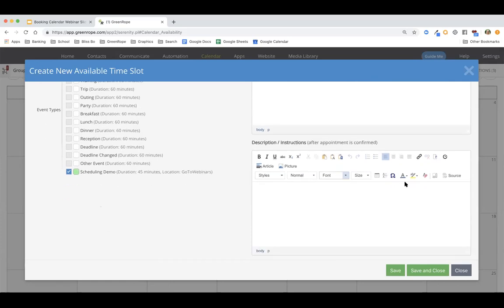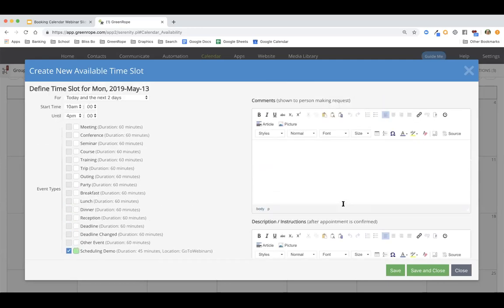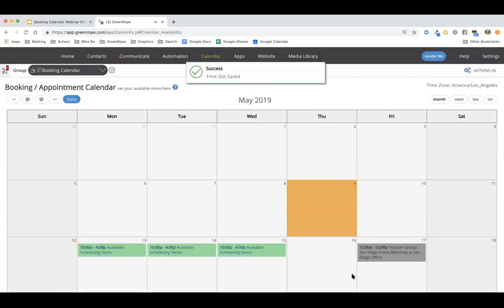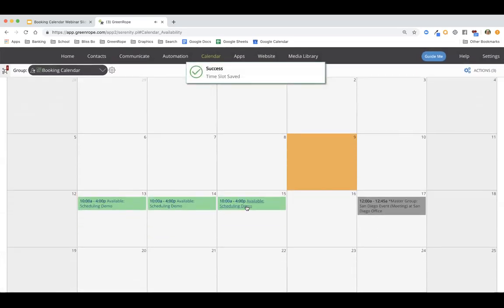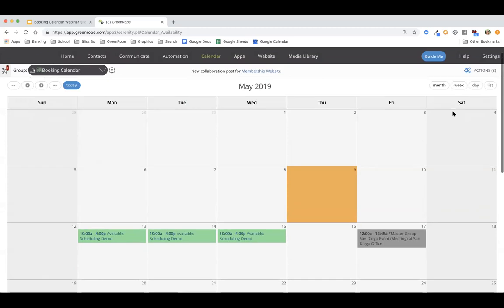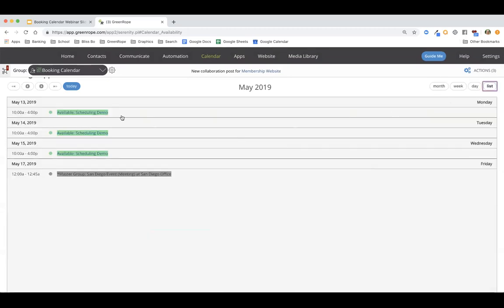So again, you can set up articles, you can access the source code, you can create a little mini document for them to understand what is expected now that the appointment is confirmed. So that's how you create a new time slot. Let's say we save and close this, and you'll see that for today and the next 2 days, we have different time slots available. If you want to see that in the list view, you can add it right here.